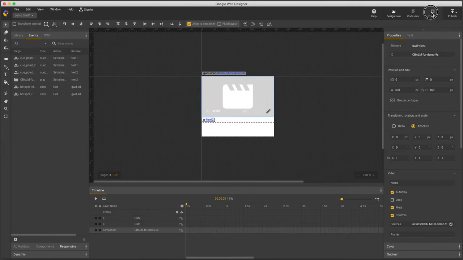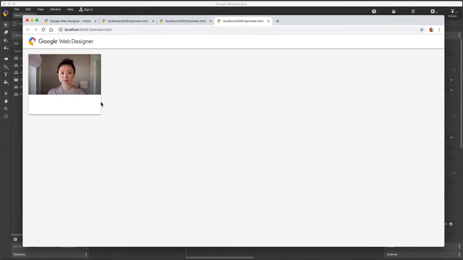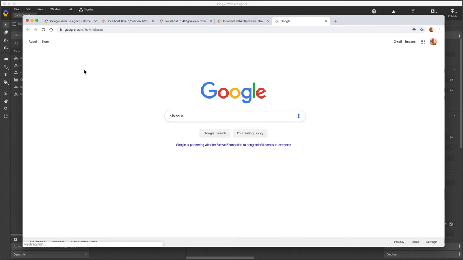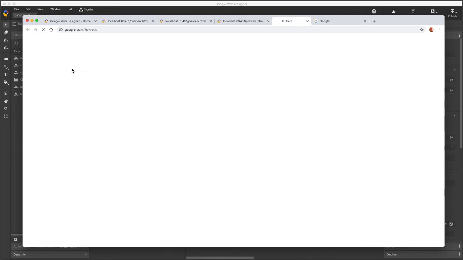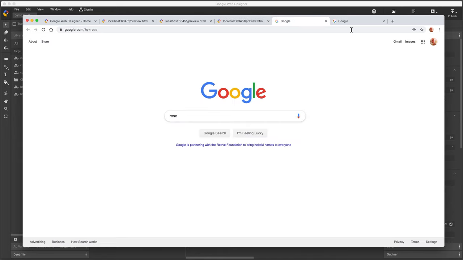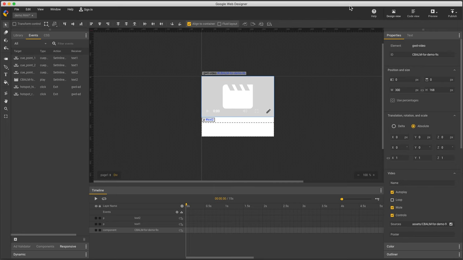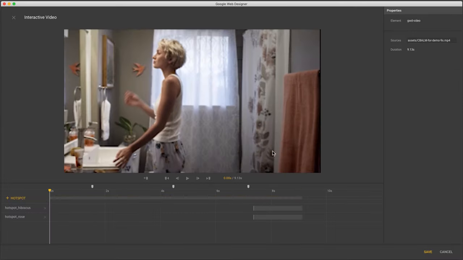Now preview again. I'll fast forward a bit. And this click goes to Hibiscus. And this one goes to Rose. So that looks great. I want to show one last thing, and that's how to style hotspots.